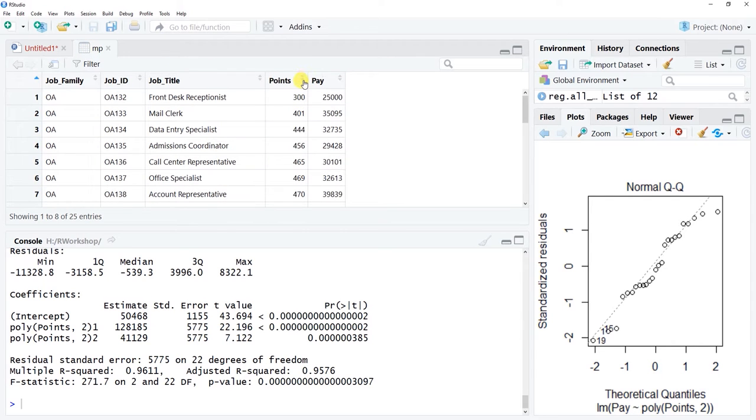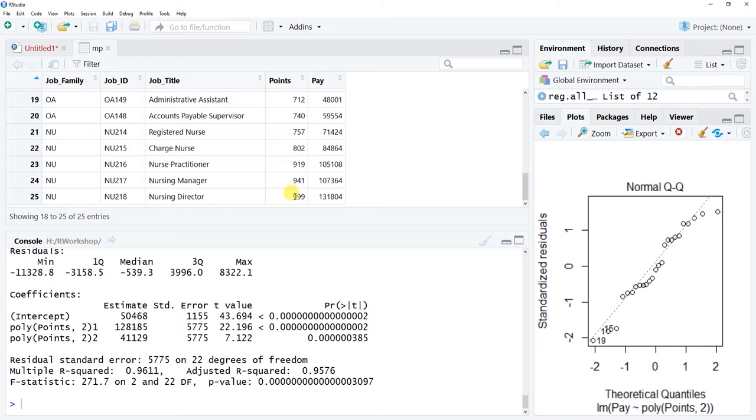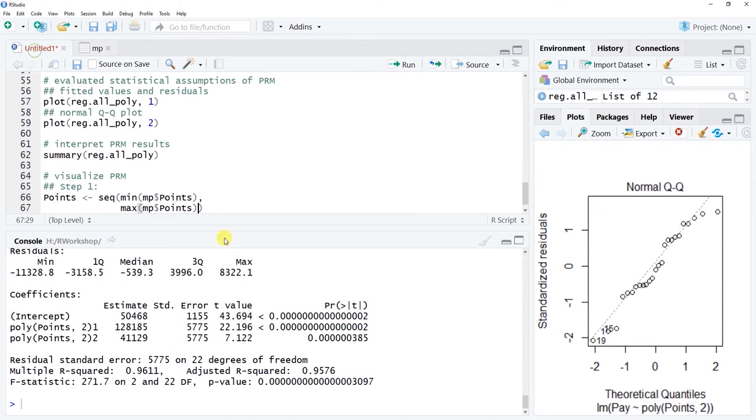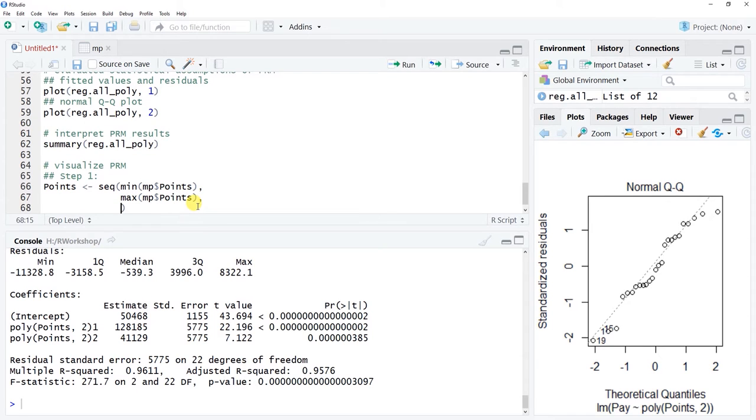And so if you were to look at the points, the min value is going to be 300, the max is going to be 999, okay? So essentially what we're doing is creating values that we can plug into the plot. The third argument is going to be the length. And so for length, we just specify how many points in this sequence, or how many values we want to estimate or simulate. And I usually do 1,000 by default.